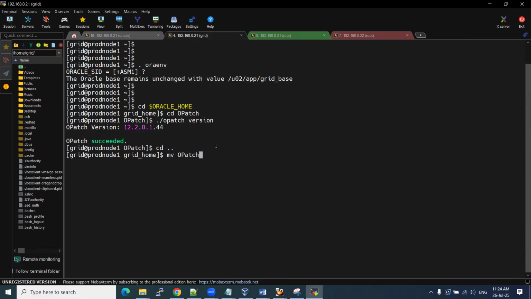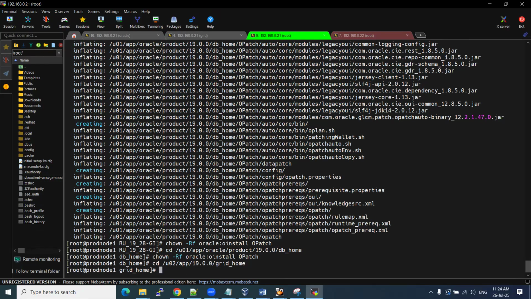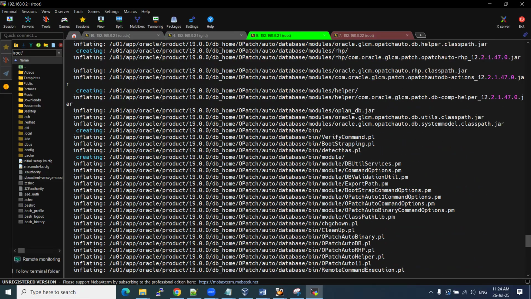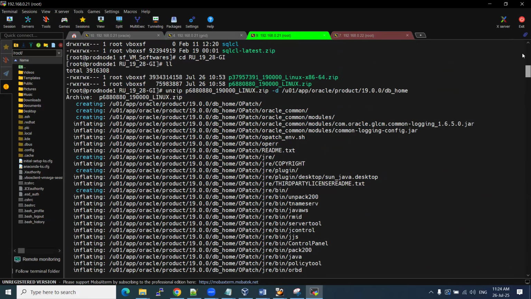Let me move this, OPatch old. I don't have permission, so go to root, then move OPatch to OPatch underscore old. Done. And then, how we did in our previous step, the same way we need to do it for this patch as well. The same patch for both grid and RDBMS home.